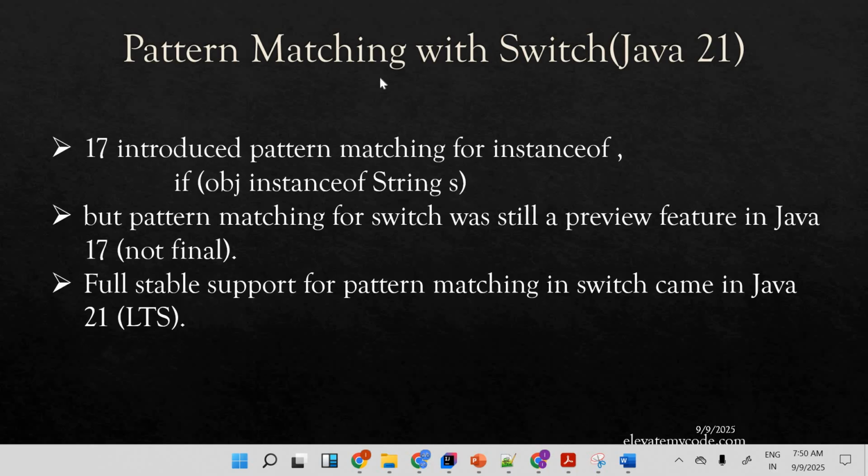That was actually launched in Java 17, but it is stable from Java 21 onwards, right? So in Java 17 it was not completely implemented, and in Java 21 it is finally completed. So what is pattern matching? Java 17 introduced pattern matching in instanceof.